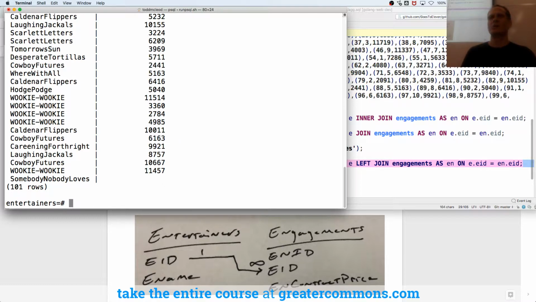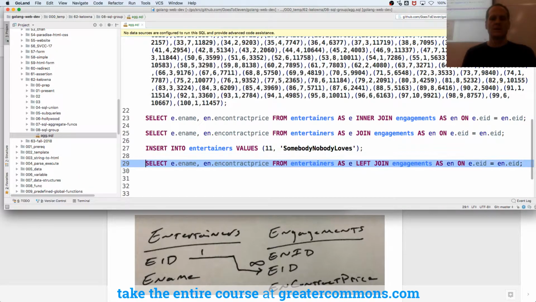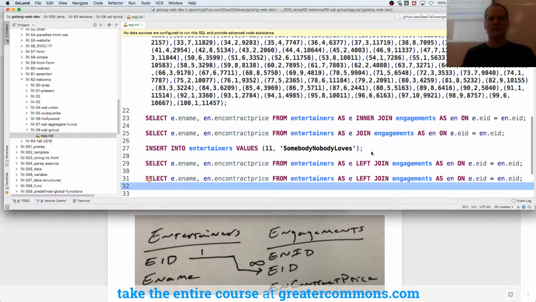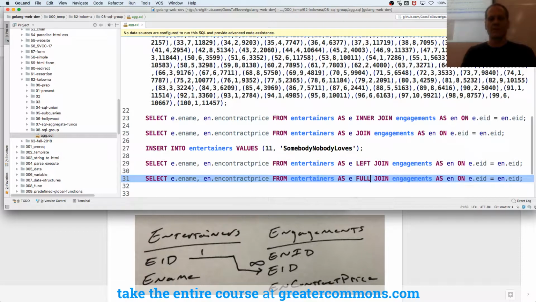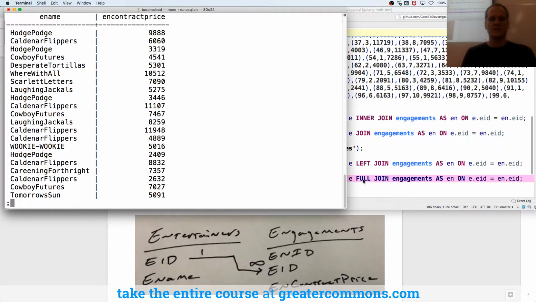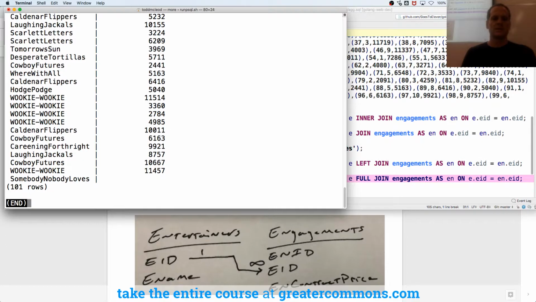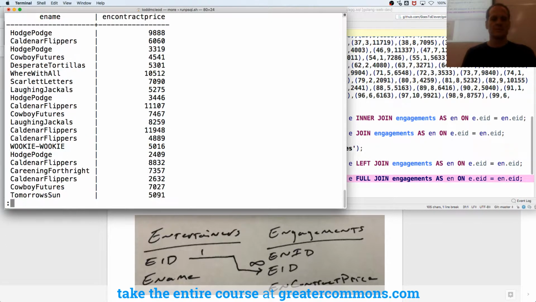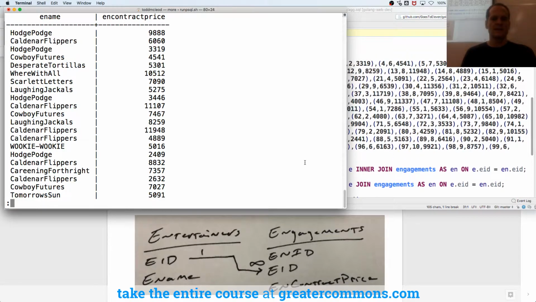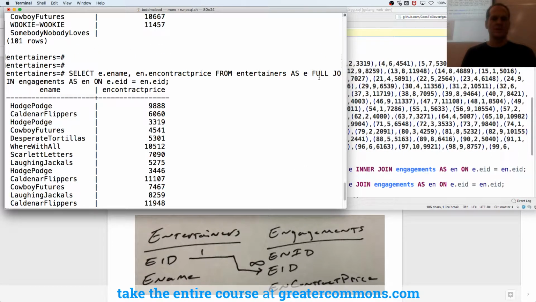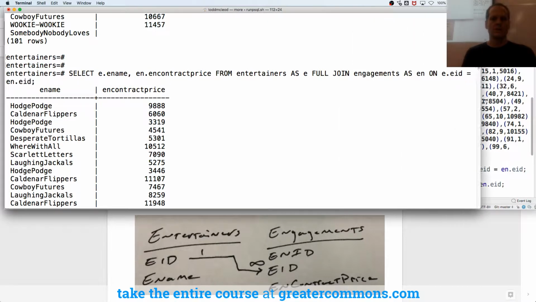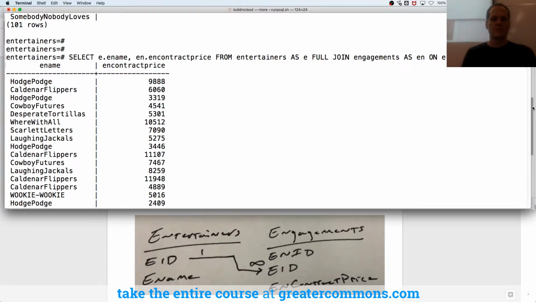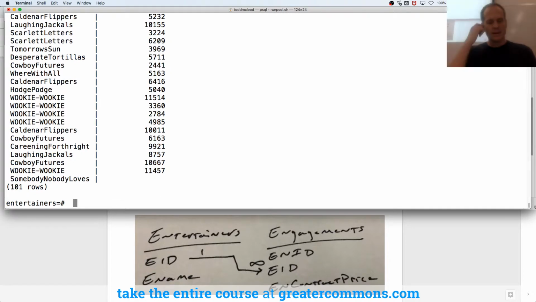So those are our inner join, left join. And if we did a full join, we'd get the same thing because there is no empties on the right. They are all required for an entry to be there on the right. Same thing. There's the full join. So those are our joins.